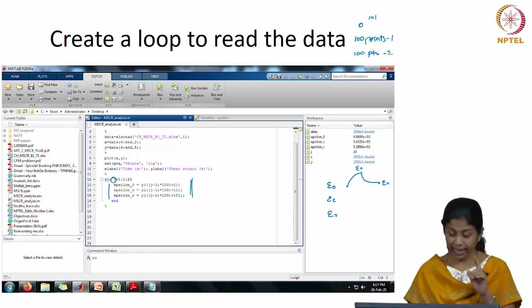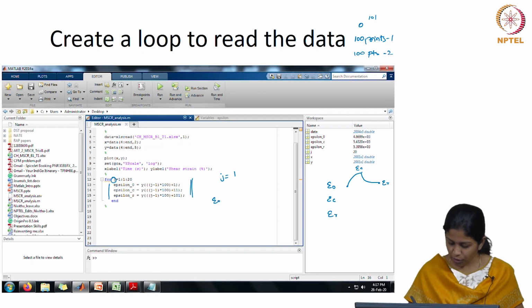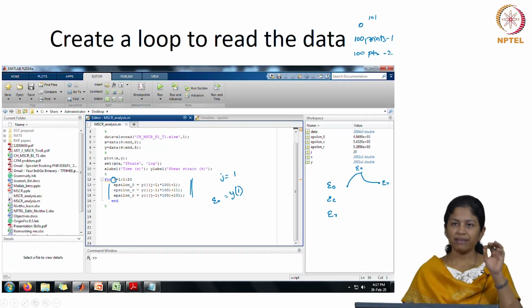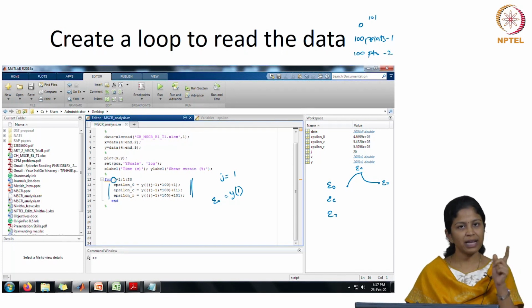Now, let us take the first cycle. So, for the first cycle j will be equal to 1, right. So, epsilon 0 is nothing but y of (j minus 1), which is 1 minus 1, which is nothing but 0, 0 into 100 will be 0, right, plus 1. So, the first data point which is there for y. In the Excel sheet we saw that we have added one point which is the information related to the last data point of the previous cycle. So, that is the first point here, which is epsilon 0, the starting point for the next cycle.